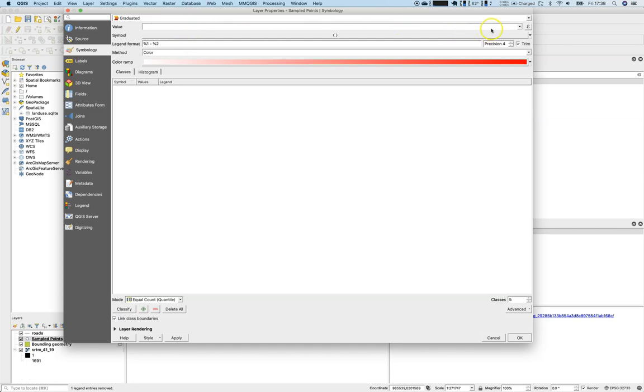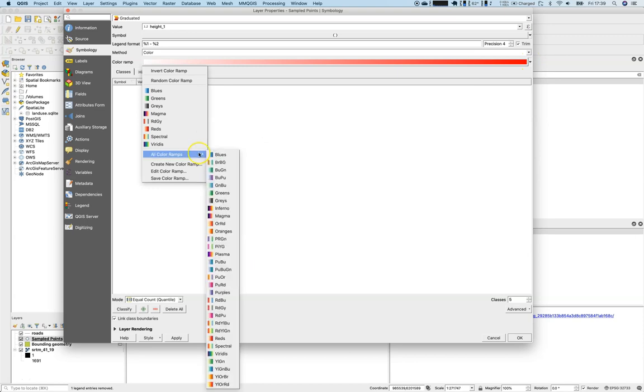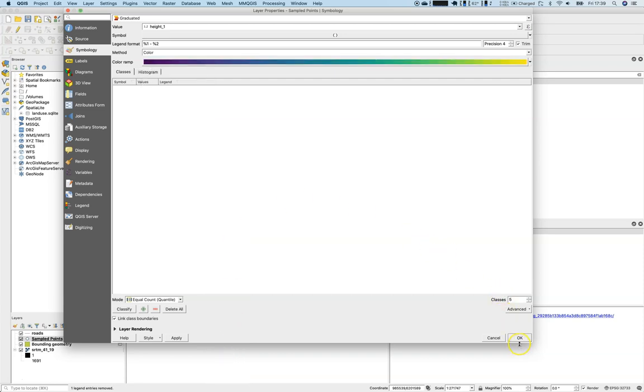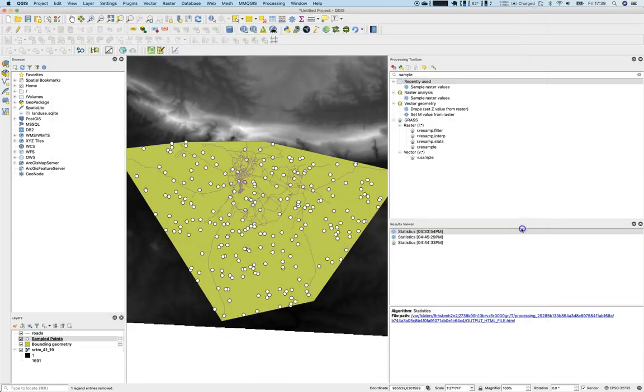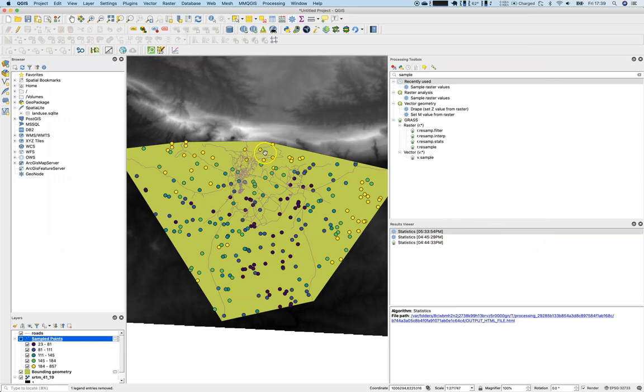So we will use the graduated style using the height information, and we will use a color scheme which is broadly used. Well, let's go with viridis. So classify and say, okay, now we have the high values marked in yellow and the low values marked in purple.